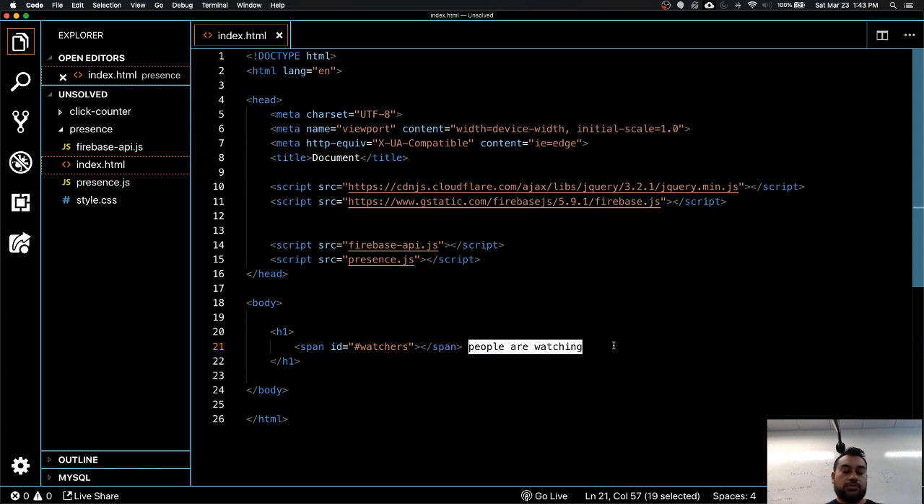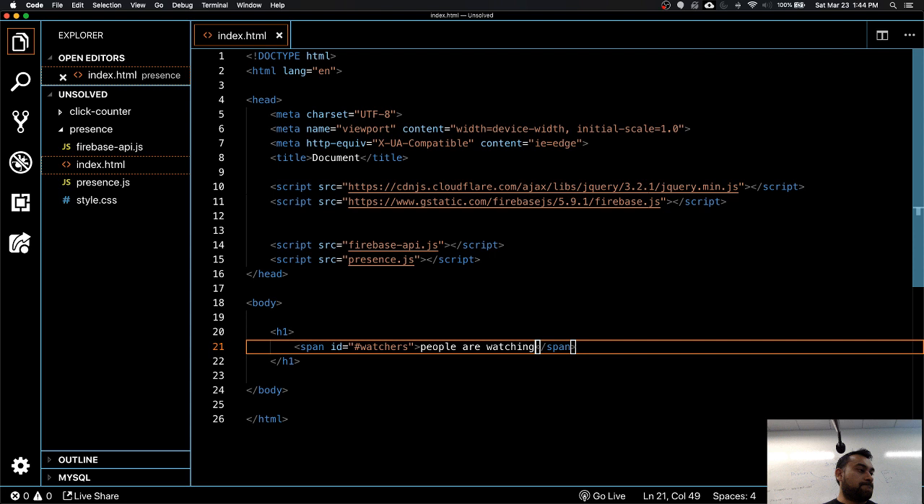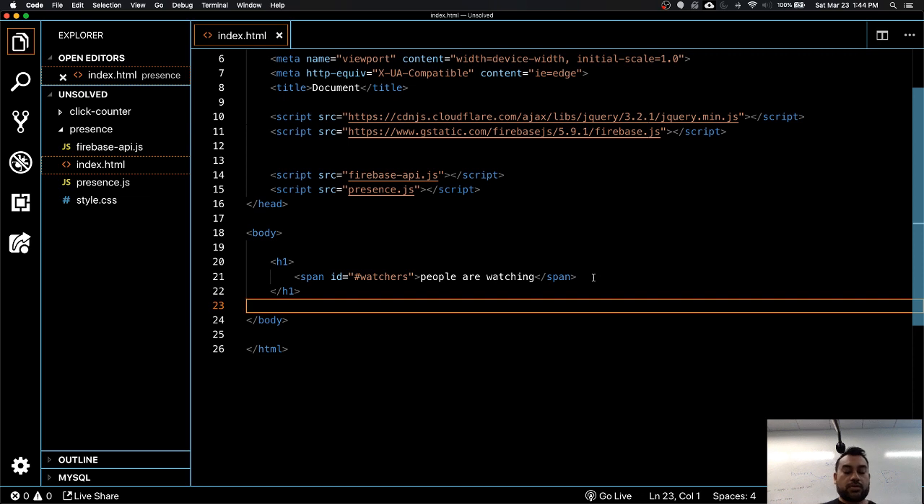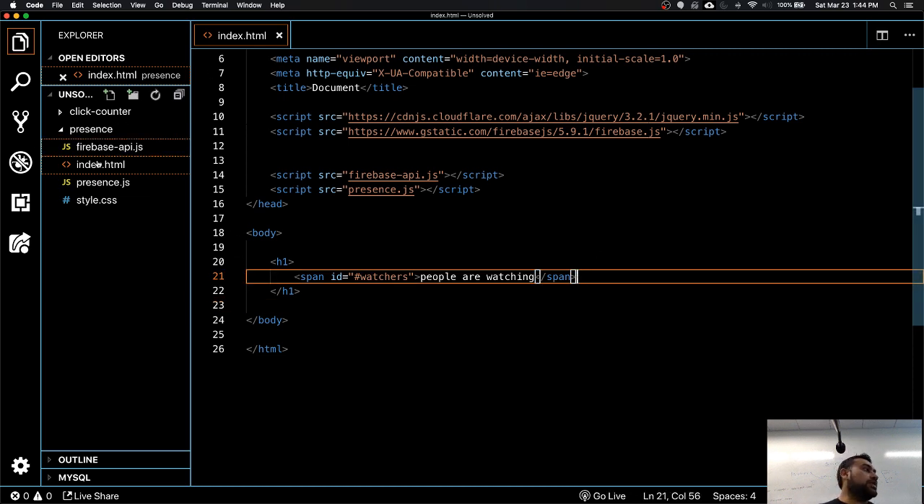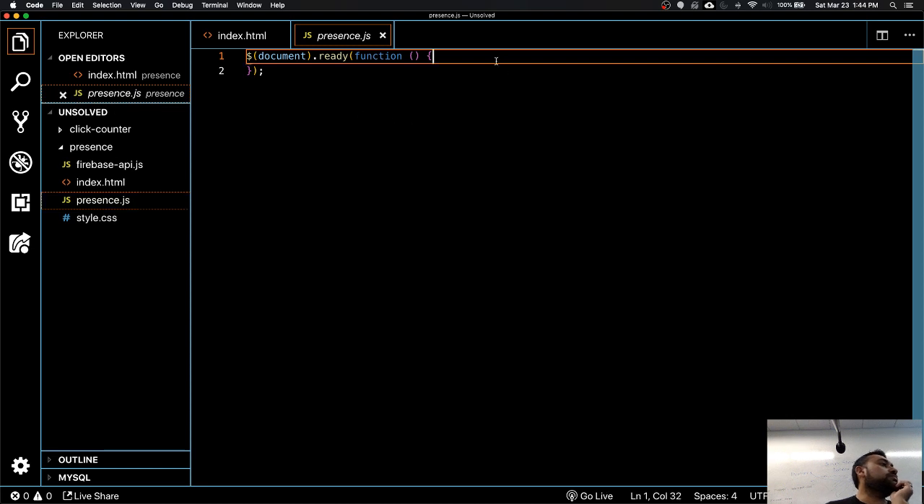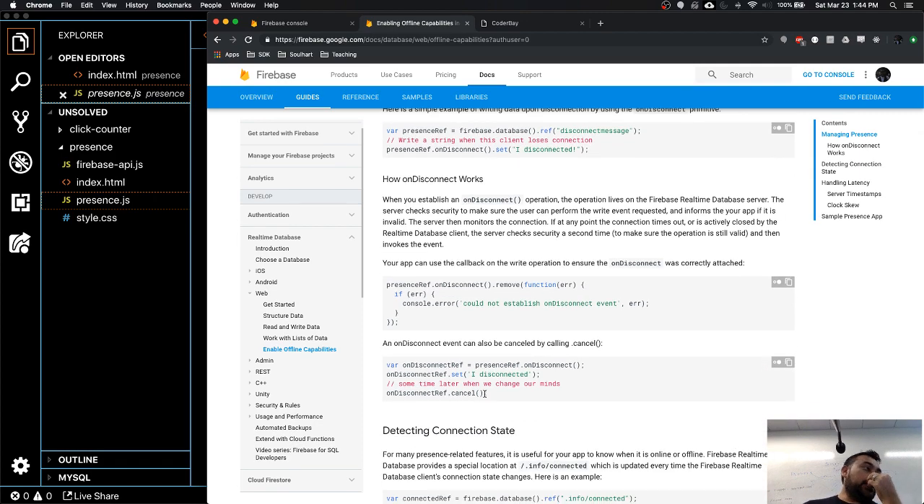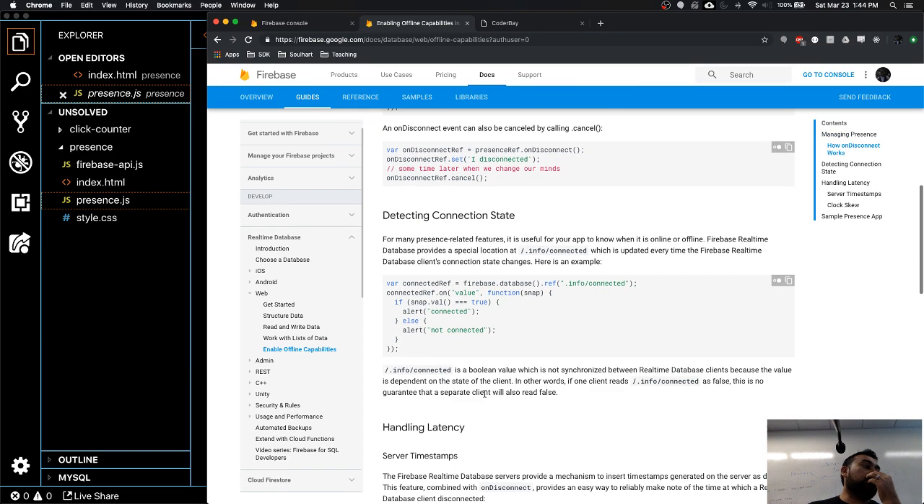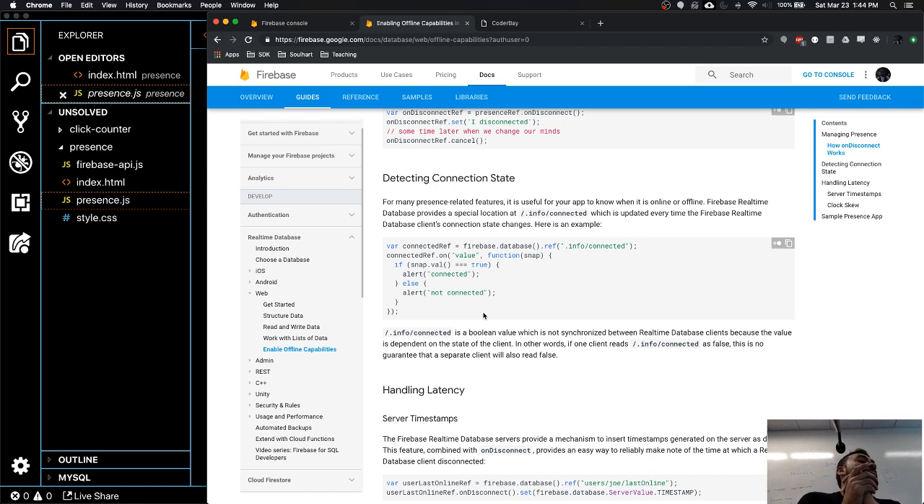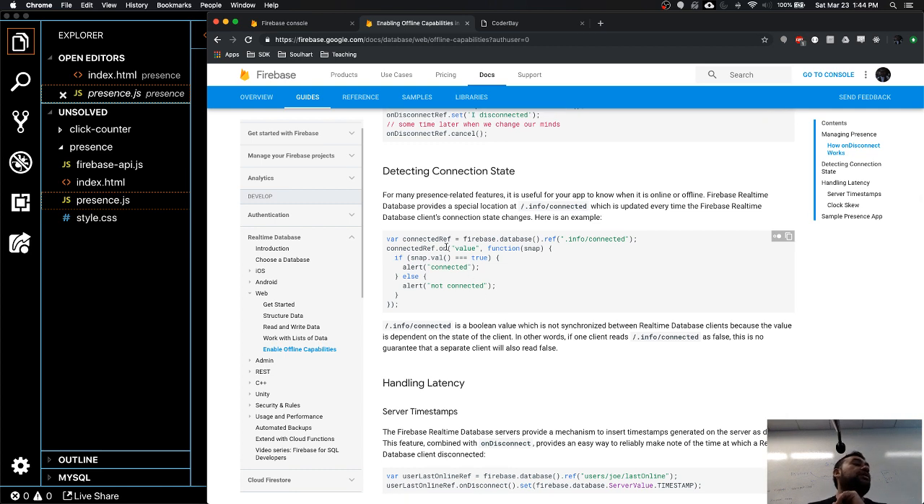Okay. All right, let's go back to our code now. All right, so again, I'm just looking at the documentation and showing what it is saying. Detecting connection state. And they have code over here, which we can directly use. But if you go through, what is it saying? What is this dot info slash connected?